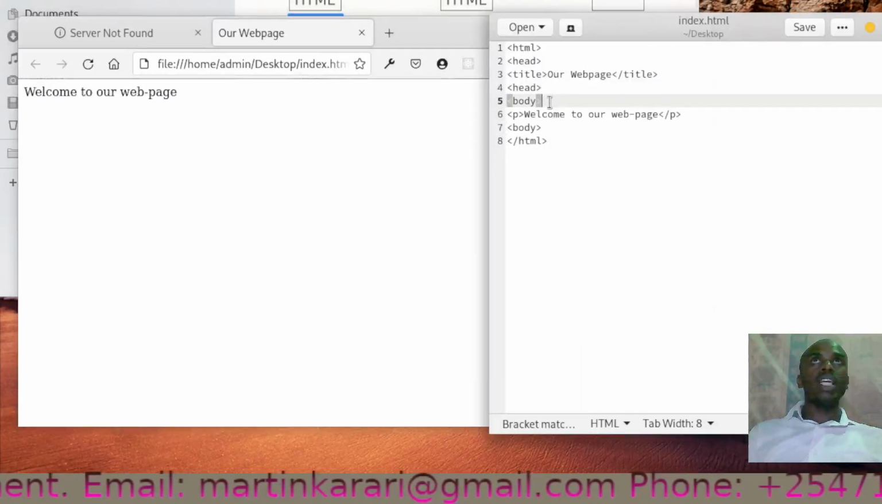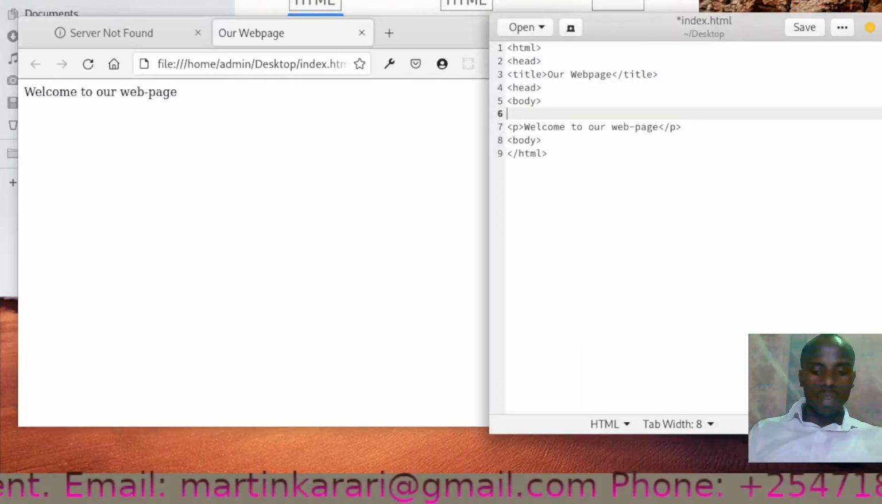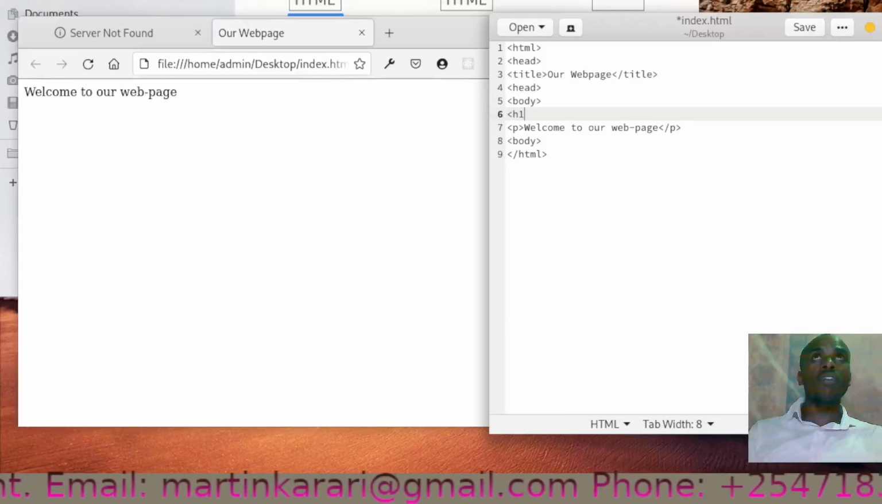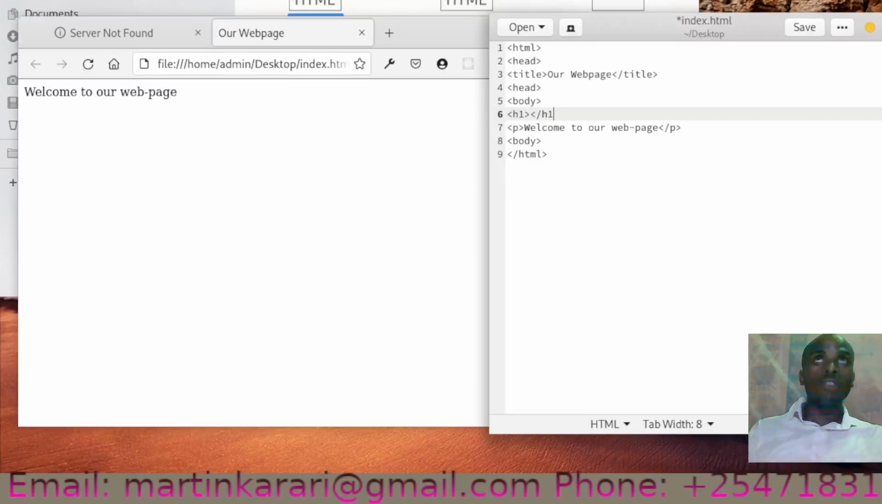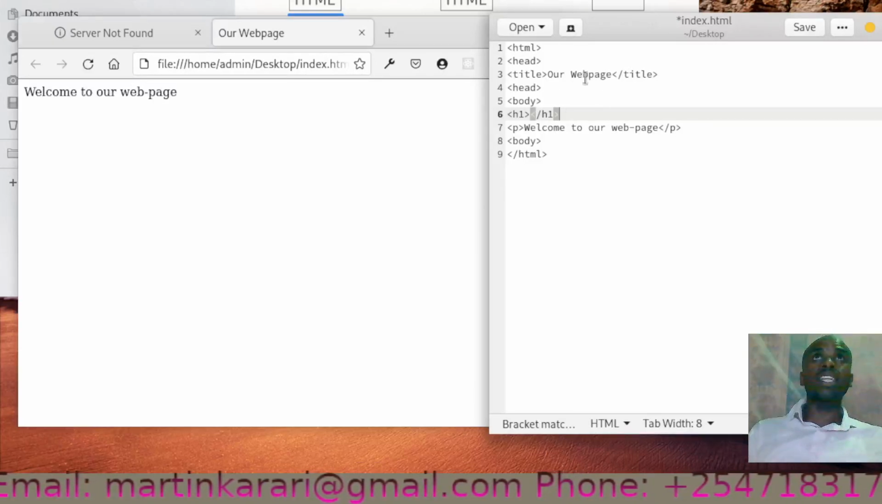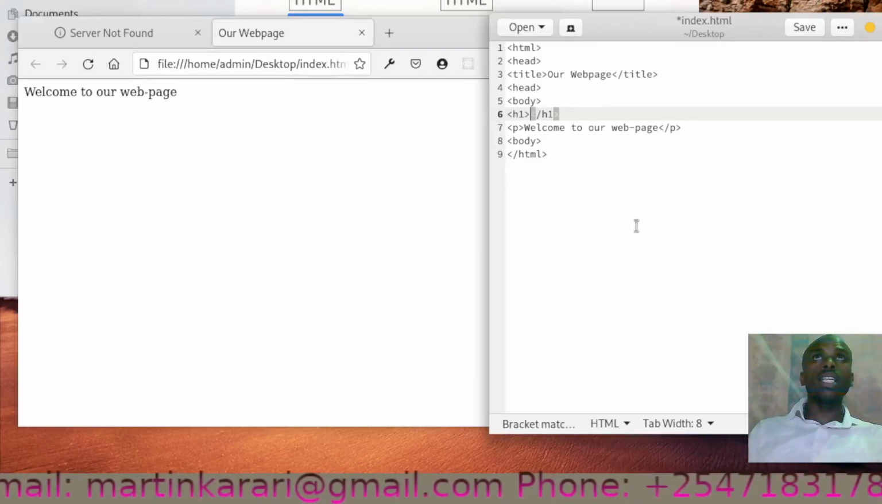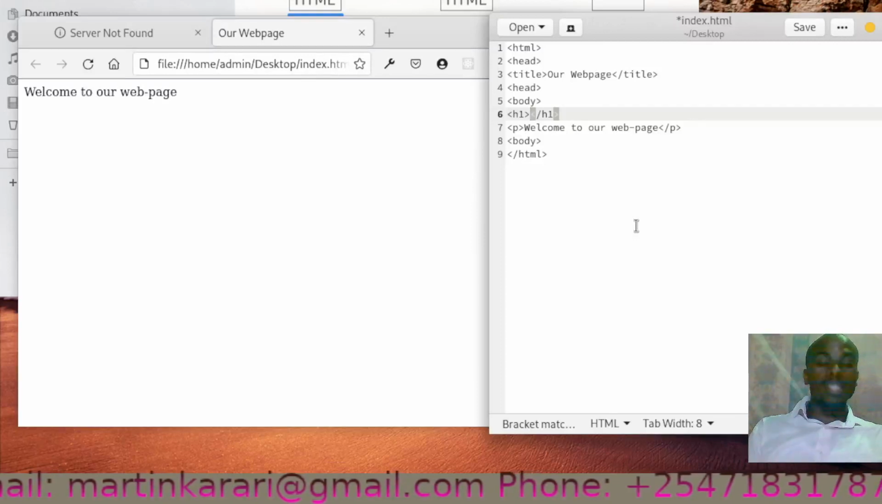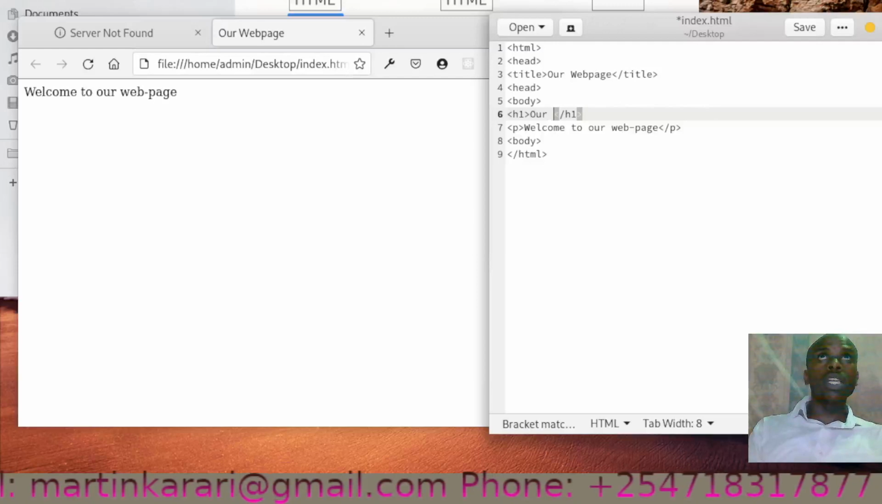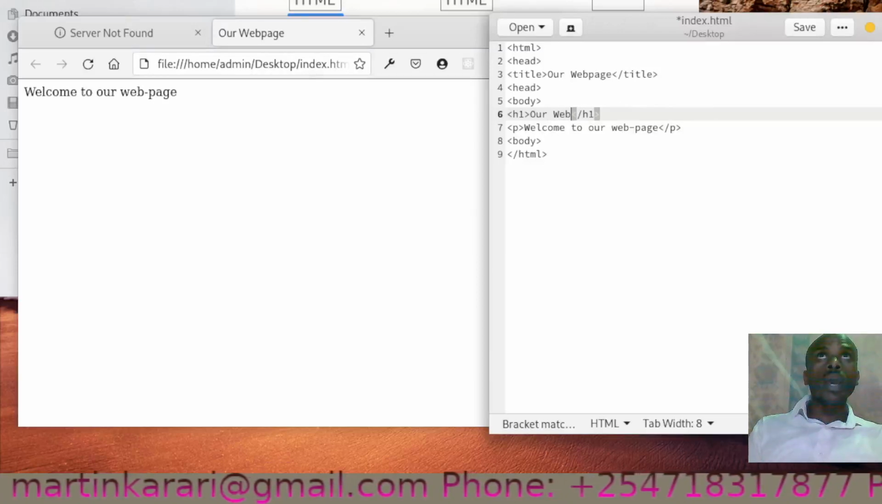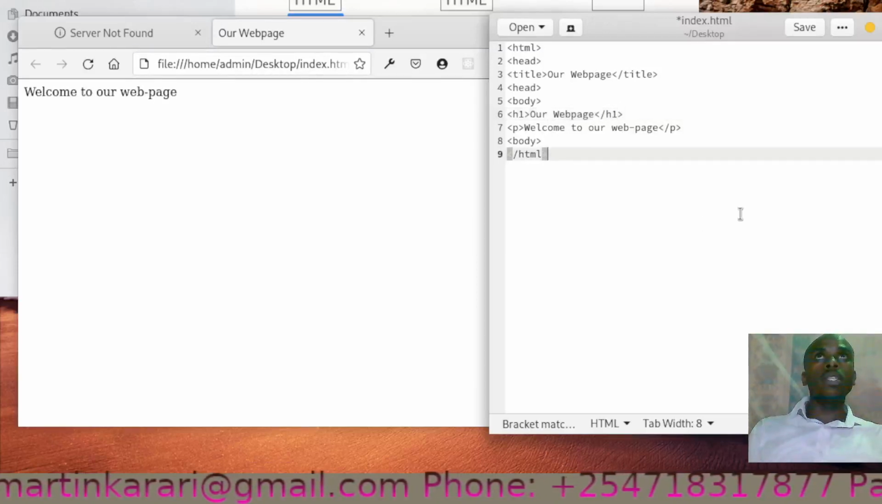Actually, inside here we can also have what we call a heading. We can have the biggest heading, which is H1, the same way when you have the different sizes of paper that we use: A1, A3, A5, and such. Let's give our web page a title. So you just call it our web page.